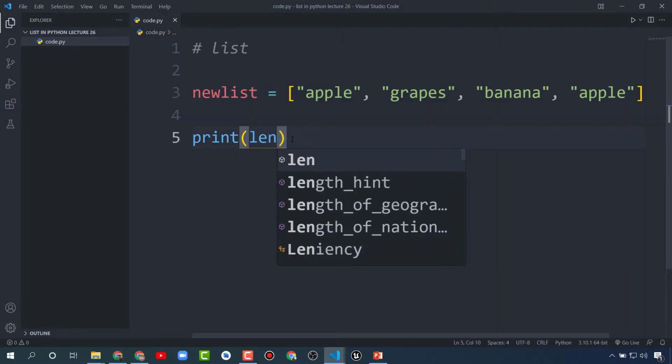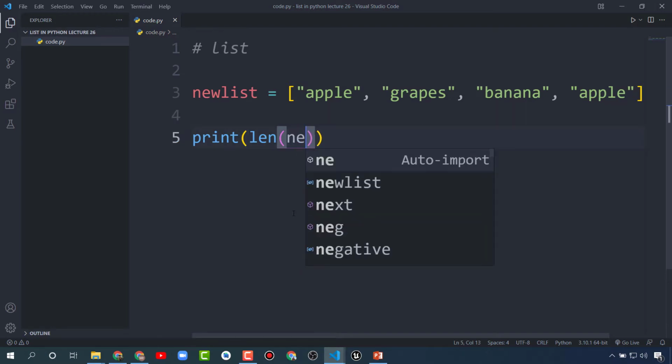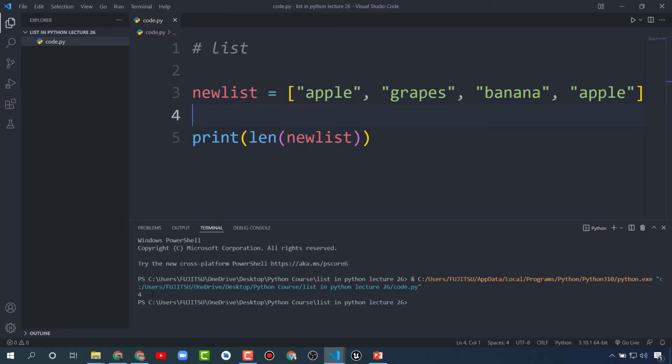There is also a function called len, and it's used to check the length of a string or a list of numbers. If I write the list name, it will tell us the length of this list, that is 4. 1, 2, 3, 4. The length of the list is 4, and we have 4 items.